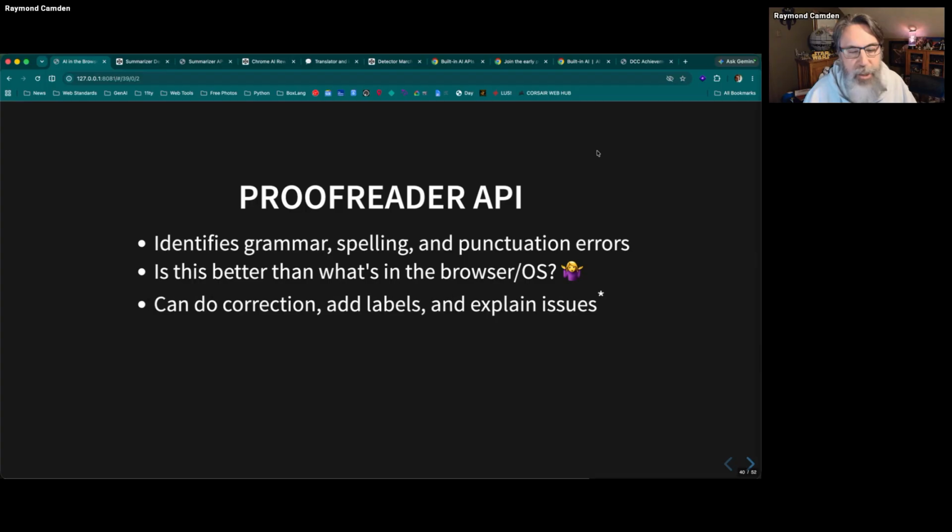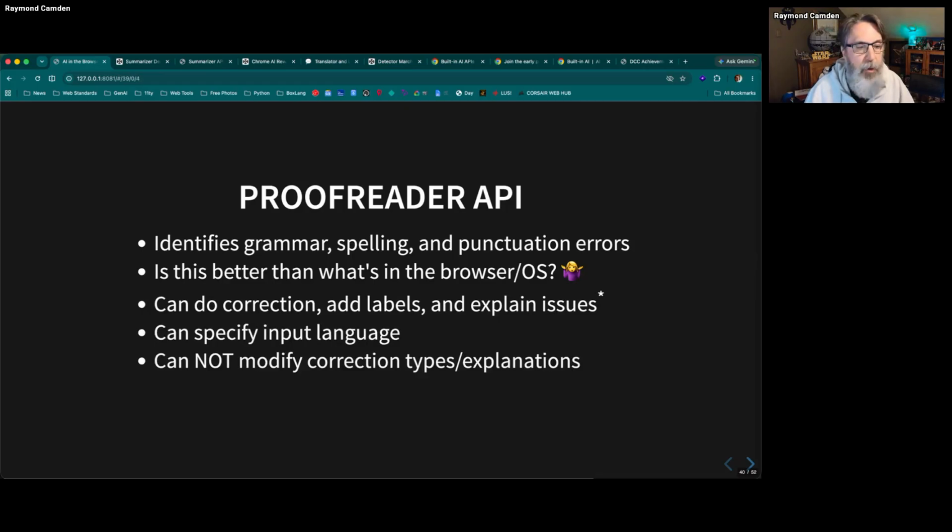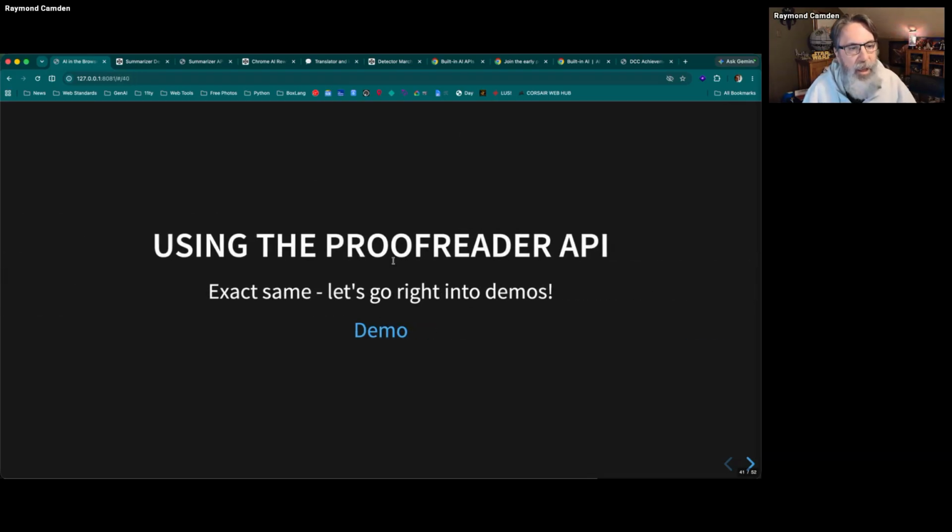It can do correction, I should say. The docs say it can explain issues, like explain grammar issues, but as far as I could see, that is not actually shipping yet. You can specify an input language. You can't tell it to only do one thing, like only do spelling or only do grammar. So it's pretty much just a whole hog, proofread this input. This is also behind a flag. Like I said, it's relatively new. And I will show you an example.